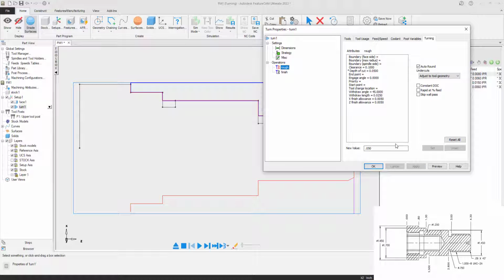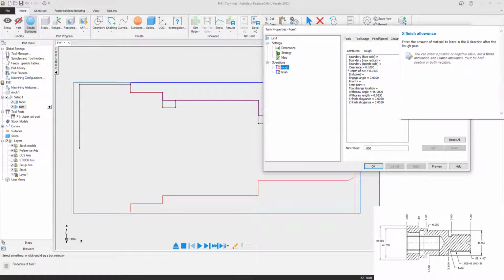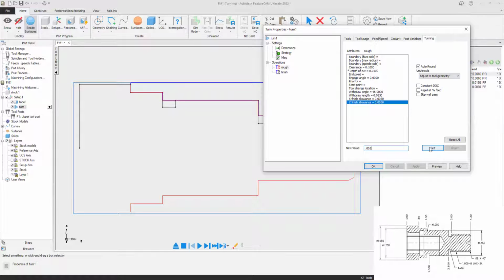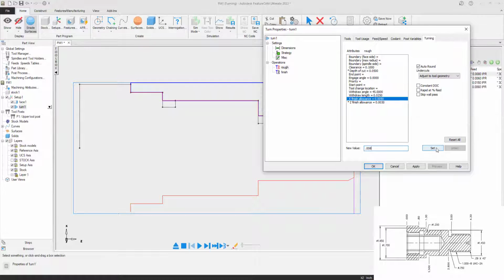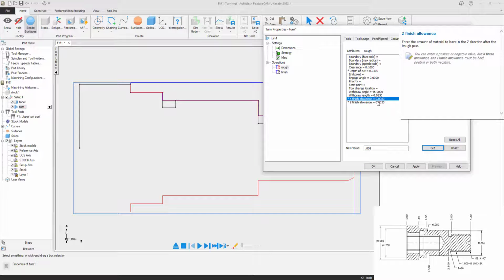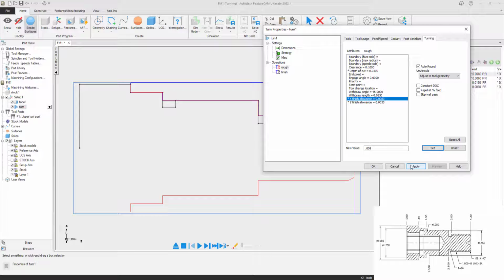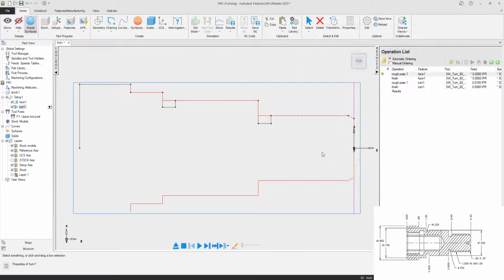And also, if you'll notice, if I come up here to finish allowance, I'm leaving 5 thousandths on X and on Z. Well, I don't want to leave 5 thousandths on the Z. I'm going to change that to 3 thousandths, and I'm going to hit set. Now on here, I want to leave a little bit more because the insert that I'm using seems to work a little bit better when it takes off more on the finished pass. So 8 to 10, just whatever comes out best for you. So hit apply. I'll hit OK. And then again, I'm going to go ahead and go into centerline mode and hit play.